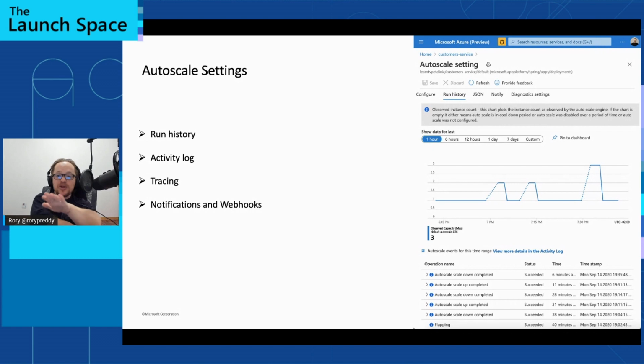So you can see from the view here, this is the customer service that I scaled early on today. And the activity log shows me the scaling up, scaling down, and also all of the metrics that triggered it. You can view the scale history of your resource and get notifications sent to you via email.